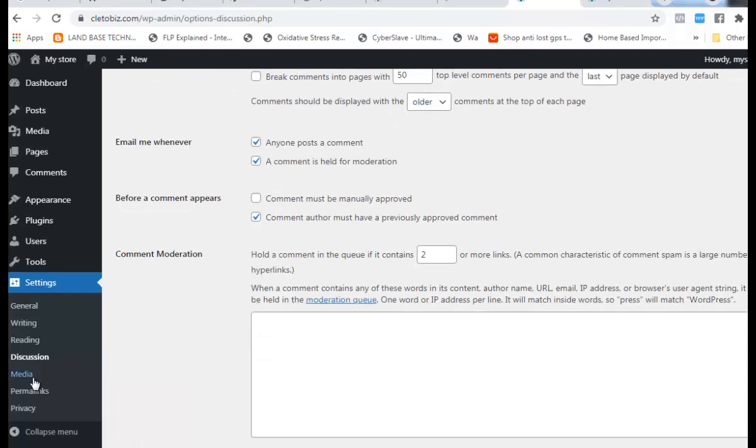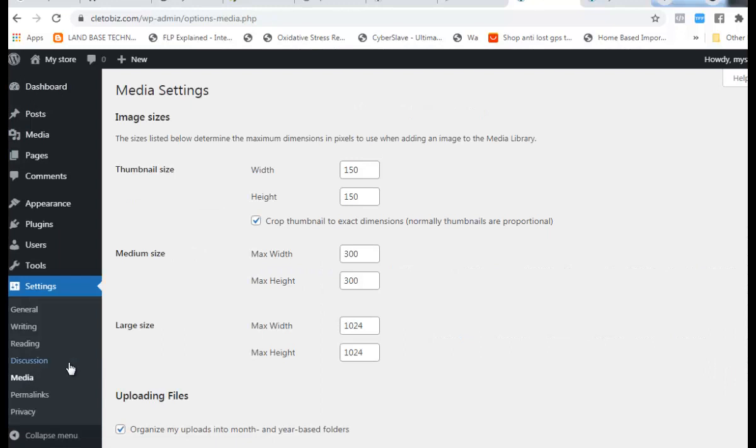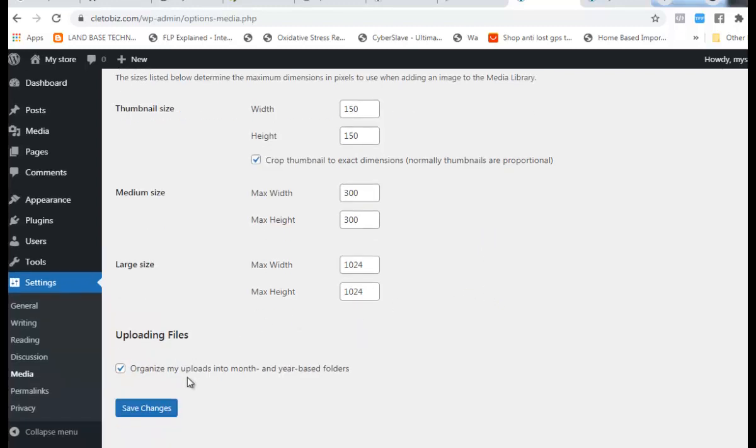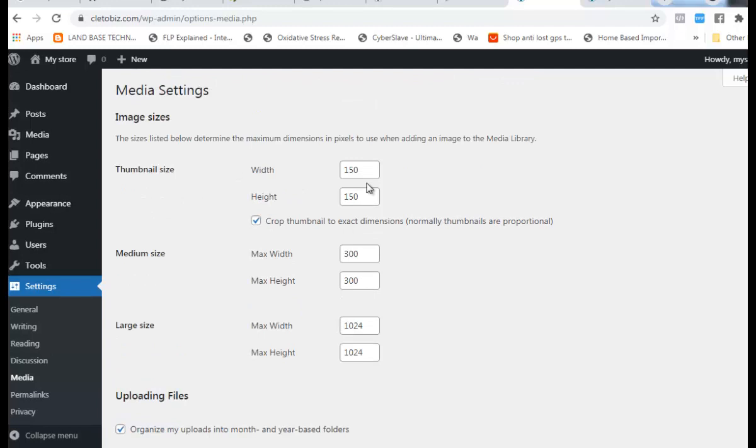And then you look at media. So media is where you set the size of your web images, the size, and many others. So uploading file, organize my upload in a month or whatever. And then large size, maximum width. So you can increase the width of the image that can be posted on your website. And then minimum size, you can increase it. For thumbnail, you can increase it also. So all this, for now, let's leave it the way it is.